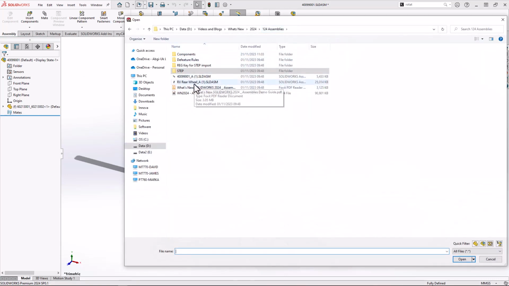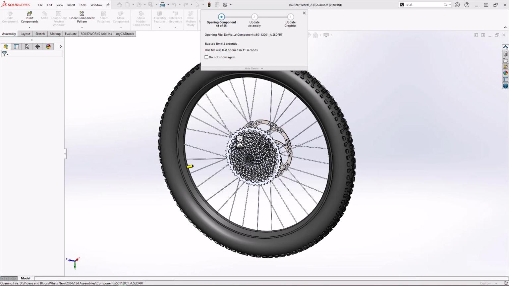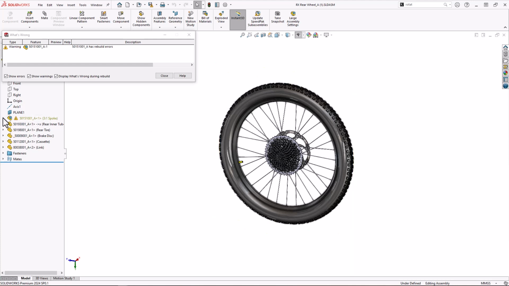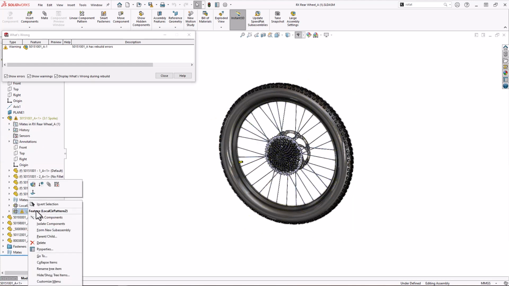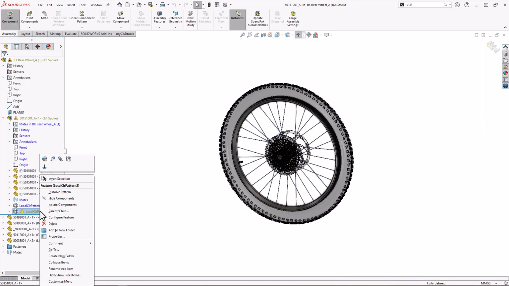I'm going to come back and open the rear wheel. And once this finishes loading, it's going to moan at me and tell me there's an error. Okay, if we go into the part, we can see that's the problem with the circular pattern. If I edit that, we can see it's missing its direction reference. That's been deleted somehow.